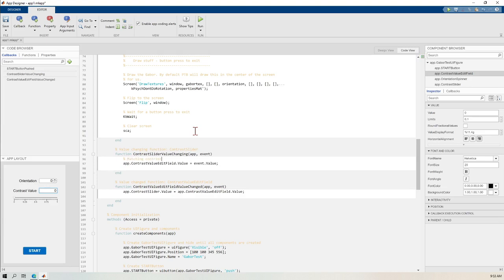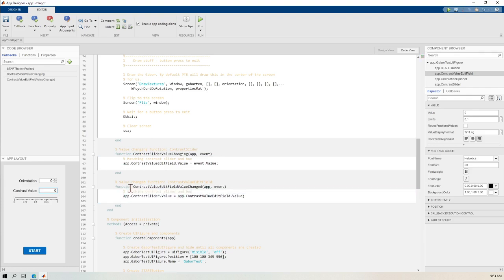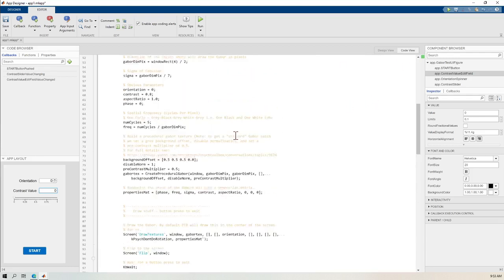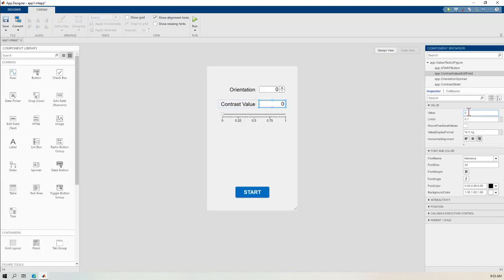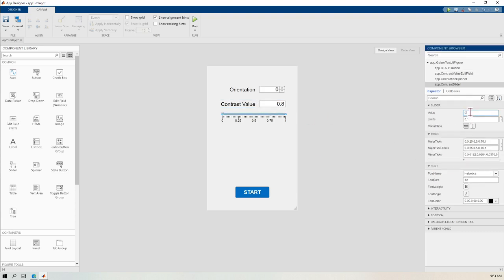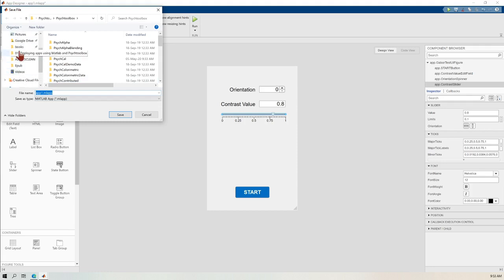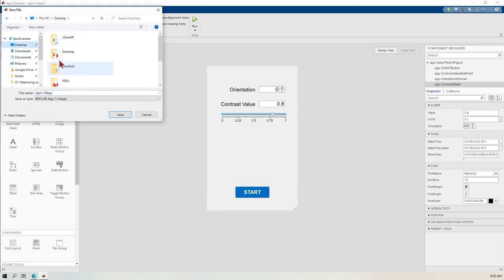So now we are gonna comment the code. I will remind you that it's really important that you comment your code as if somebody else will read it. So please do it. And here we go, we place the same to the other one. And then we are going to place the default parameters here. So yeah, place 0.8 for the contrast value, 0 for orientation, and then we save the application.